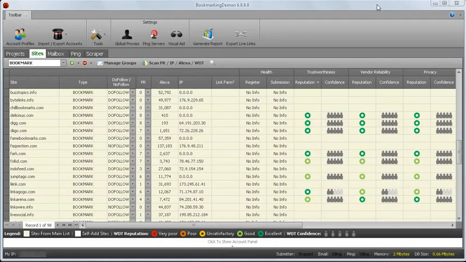In this video, you will learn how to use the scraper and add your own bookmarking sites into Bookmarking Daemon. Bookmarking Daemon comes with default sites that can give you a head start for backlinks. However, the full potential of Bookmarking Daemon truly lies in the ability to add your own unlimited number of sites that run on open source scripts.